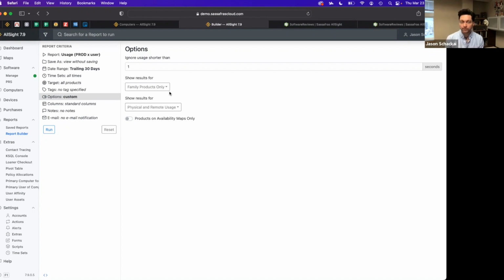So in other words, I don't care about whether it was Adobe Creative Cloud 2022 or 2023 or 2019. I don't want those separated in my report as separate usage events. Then if I choose to use product families only, then when it runs that report and it shows me Creative Cloud usage, it's just going to call it Adobe Creative Cloud and aggregate usage across different versions. So that's another one for usage reports in particular that's really helpful to know about.